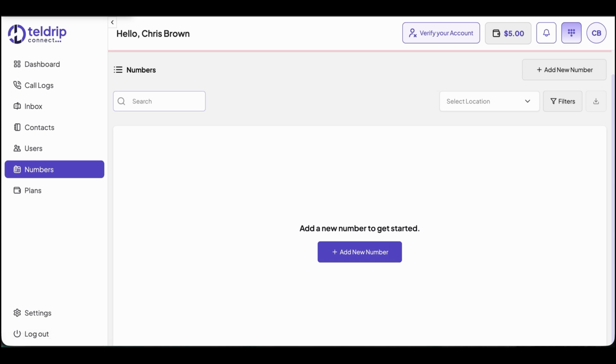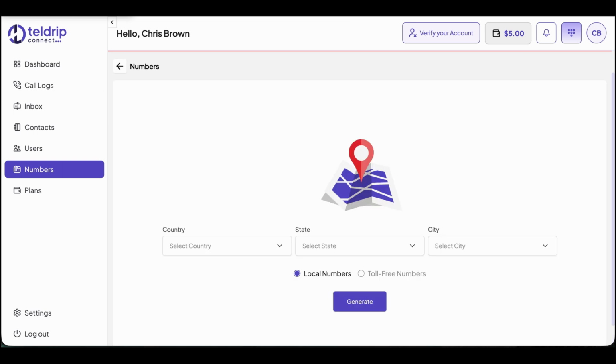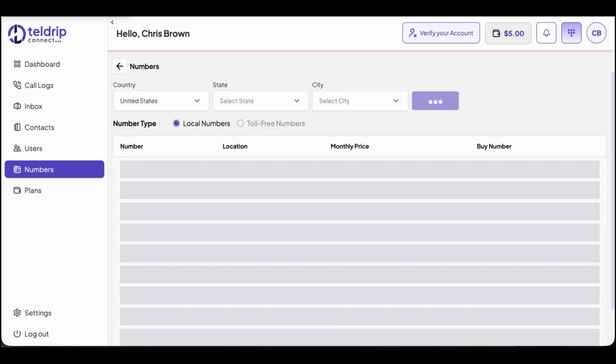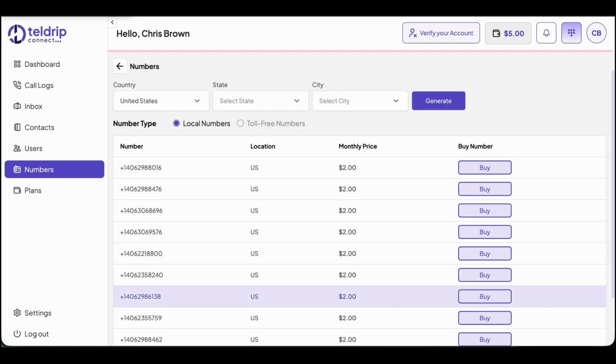So you can click on add new number and select for which country you want to buy number. So right now I want to buy for United States, so I click on United States. In case you have choice for any particular states within US and the city, you can select that as well. Then you get an option for you want to buy local number or toll free number. So right now I want to buy local number. So I click on generate and a bunch of numbers get generated.